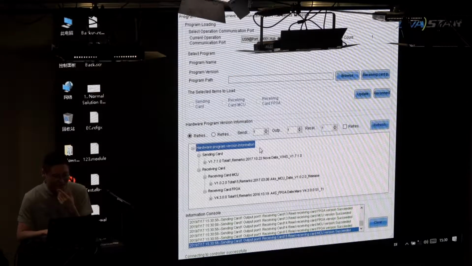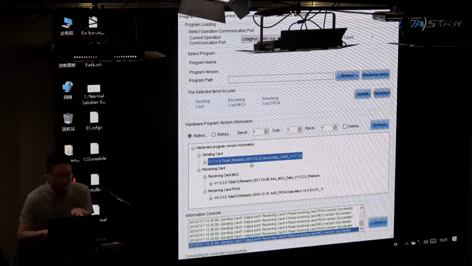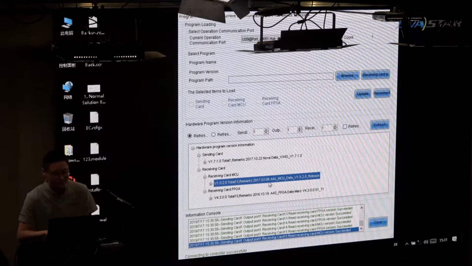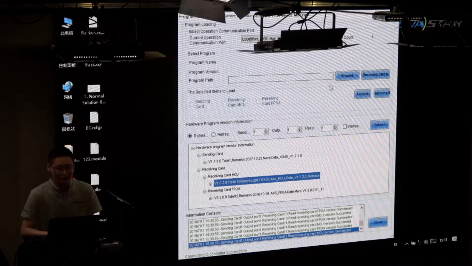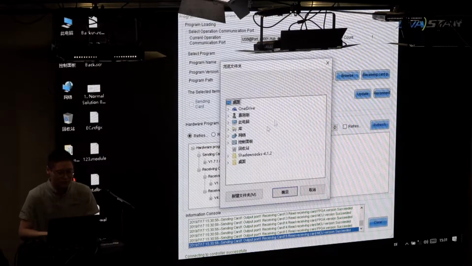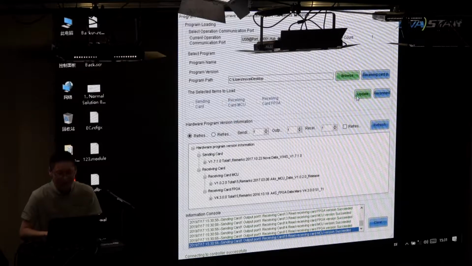And you can read back the SIM card models, the firmware version, and also the receiving card numbers, firmware versions, and how to upgrade the firmware. Just choose the firmware data package, and then click OK and click Update.